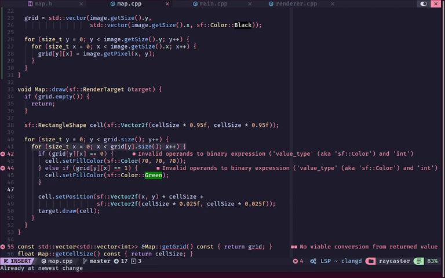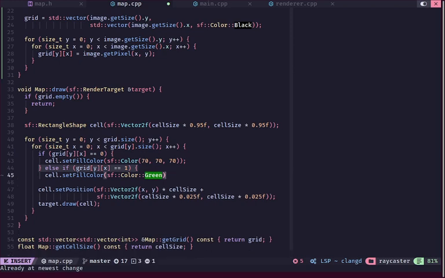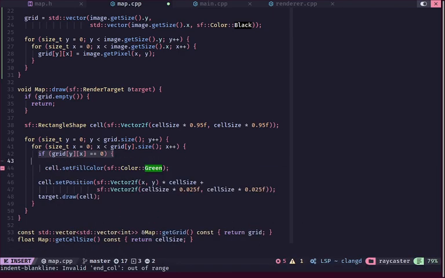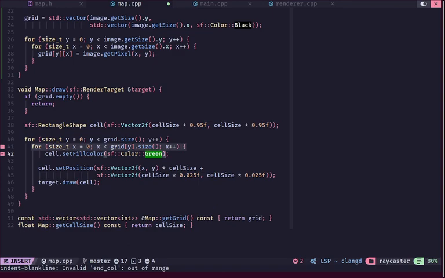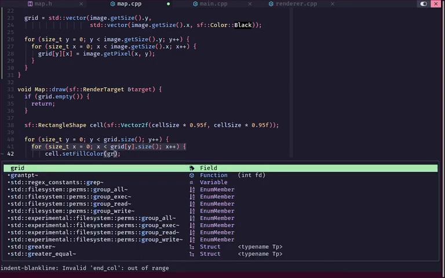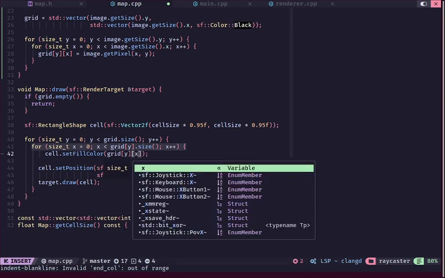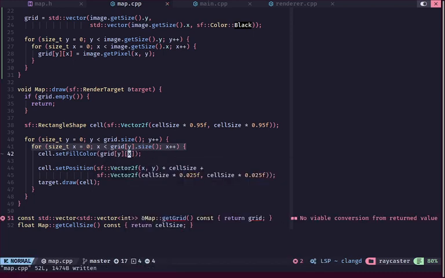We won't do any of this checking. If it is this, we'll set it to that. No, we won't do any of that. We are going to go here, and we are going to basically set the fill color to whatever the actual grid value is, and that's all we need to do. So we'll go here, we'll say grid y and x here, like that. So that is pretty awesome.